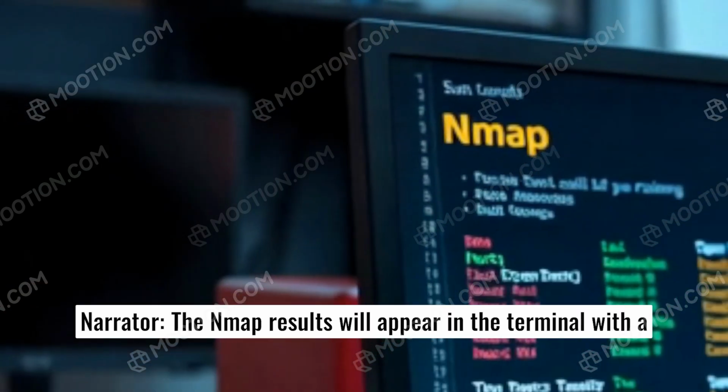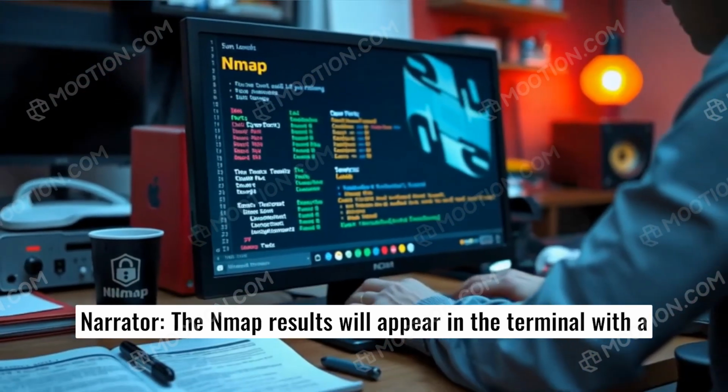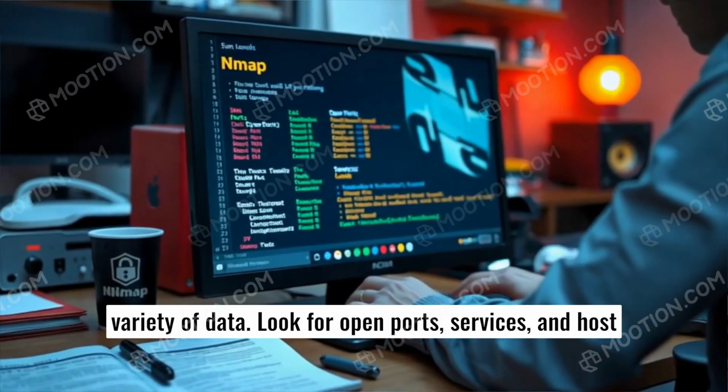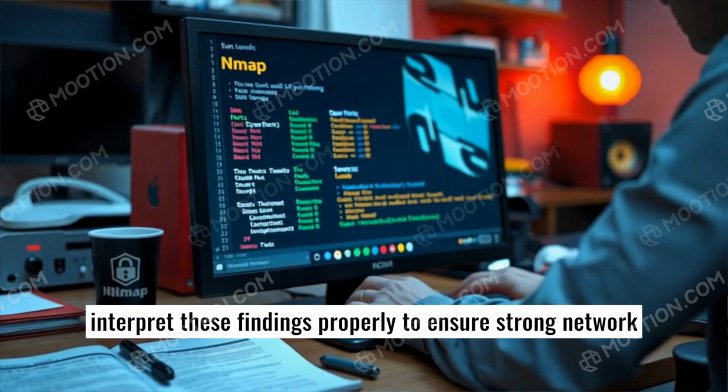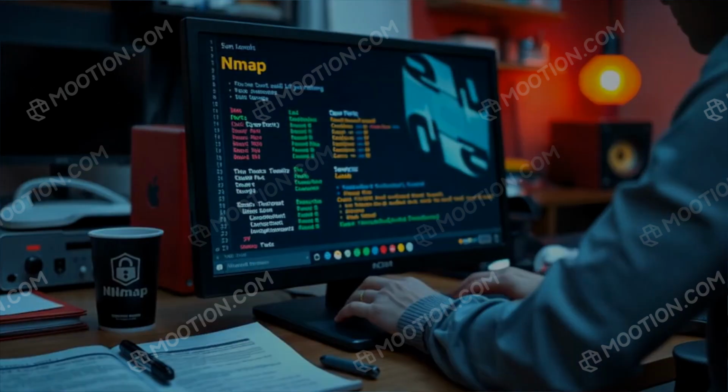The Nmap results will appear in the terminal with a variety of data. Look for open ports, services, and host information crucial for security assessments. It's important to interpret these findings properly to ensure strong network defenses.